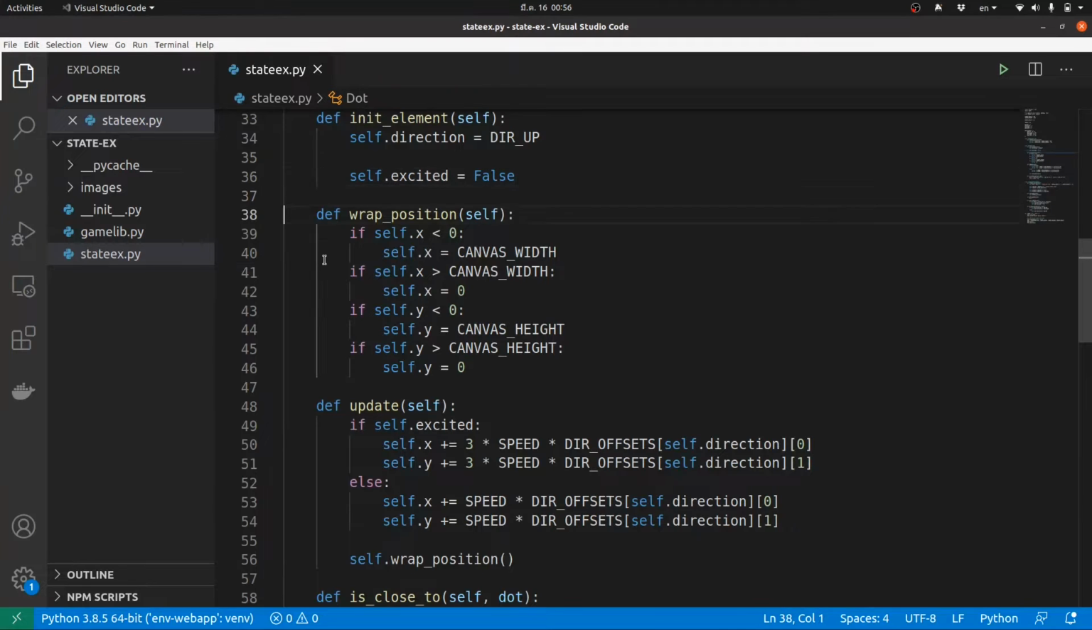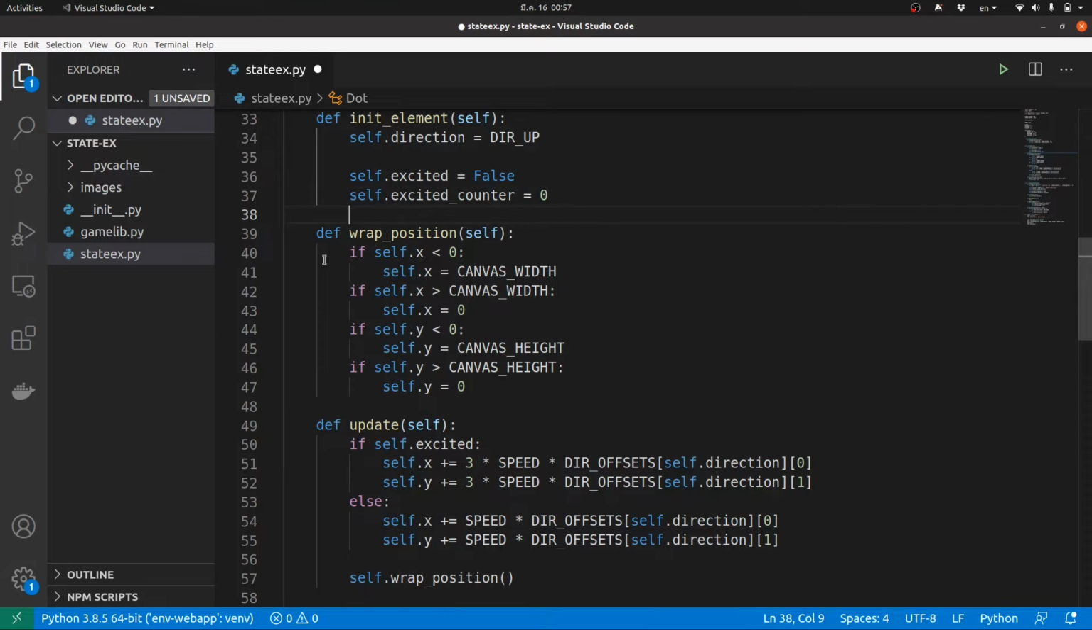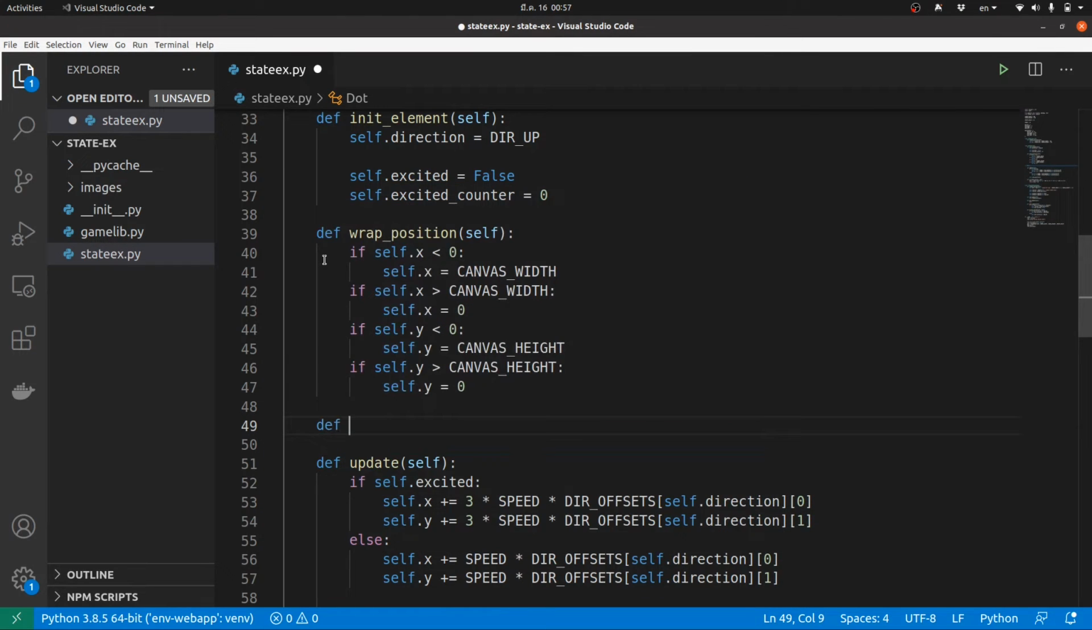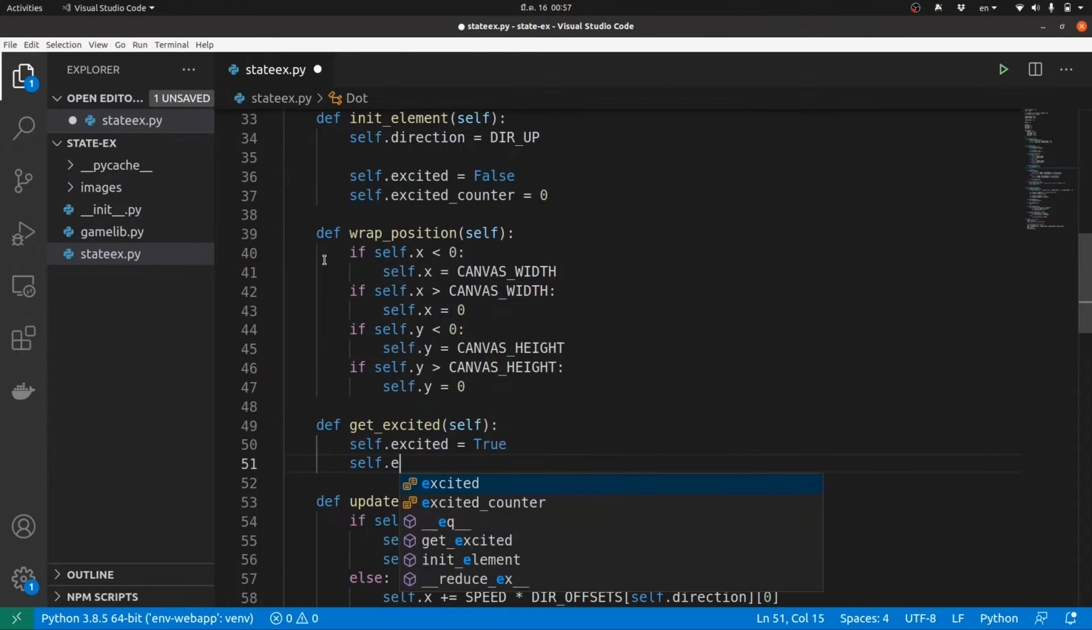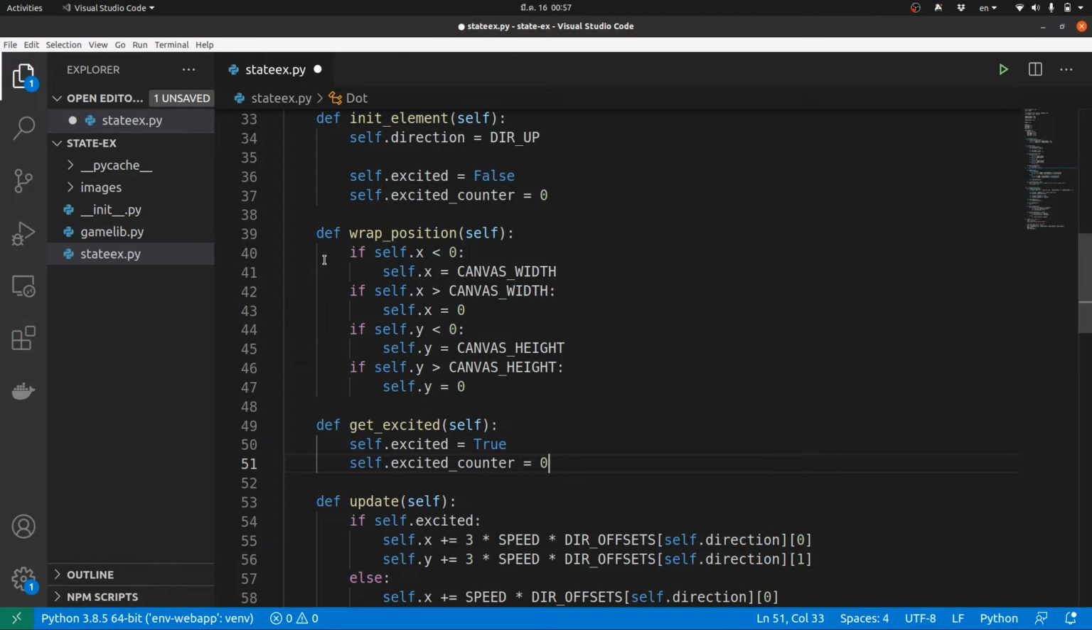Okay, so let's say I need self.excited_counter to be 0. So let's call function excite, get excited. So let's say self.excited equals true, self.excited_counter equals 0.